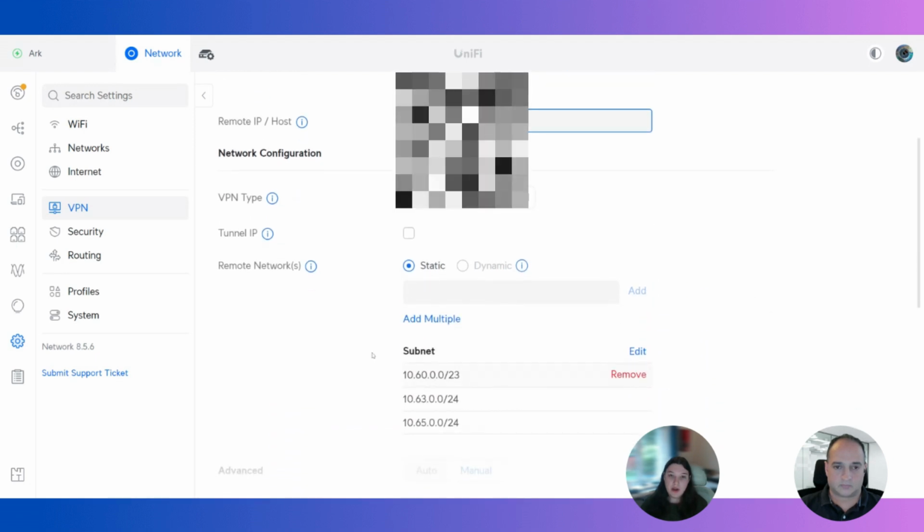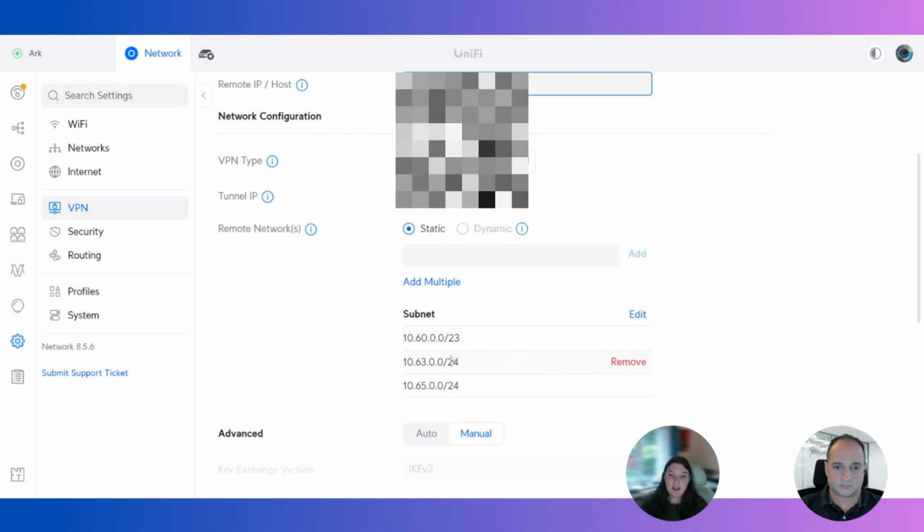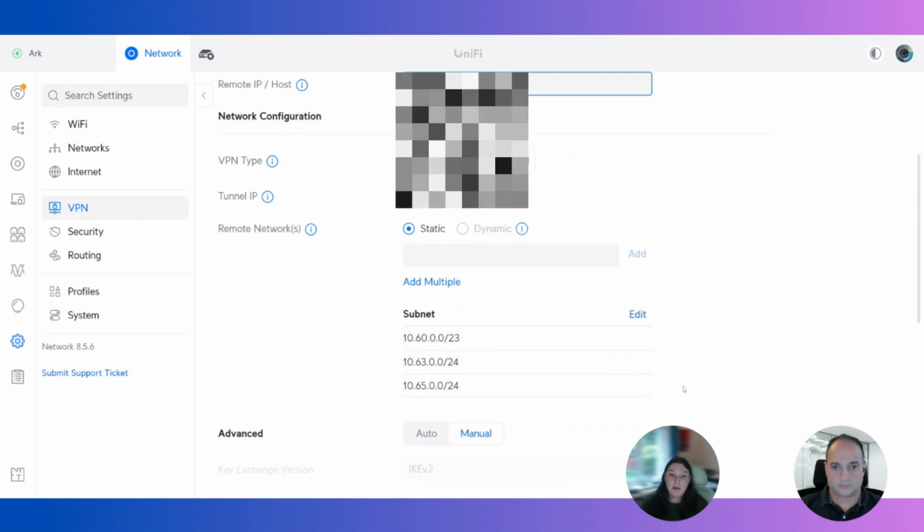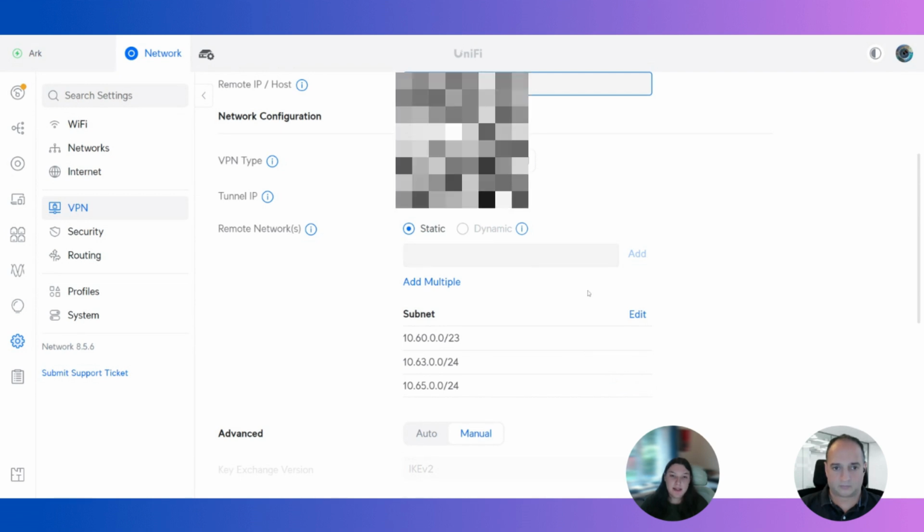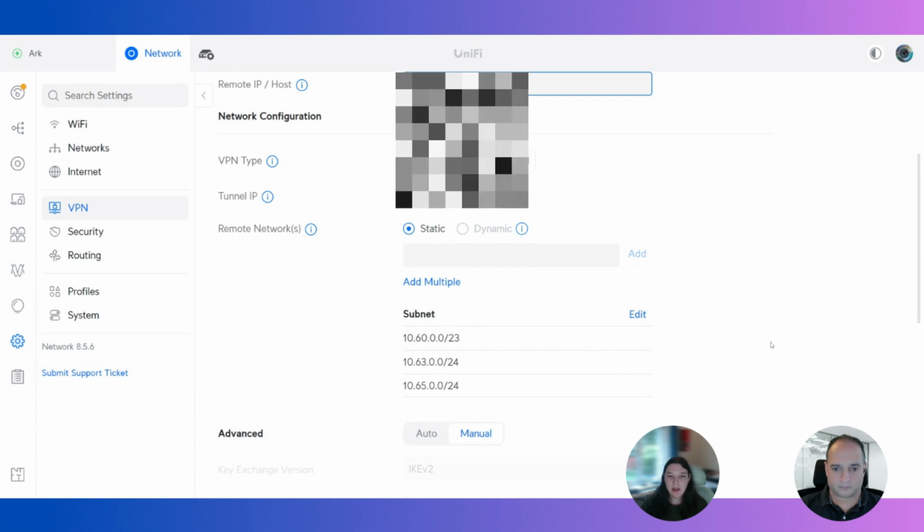We've also got the remote networks listed here. These are some of the IP address ranges that we've got on our VNets in Azure. We need to make sure we input those here so that the VPN tunnel is aware of those address ranges and knows to send traffic to them.